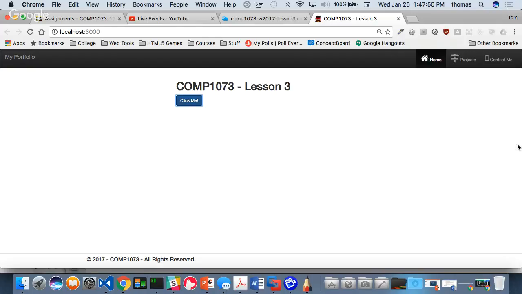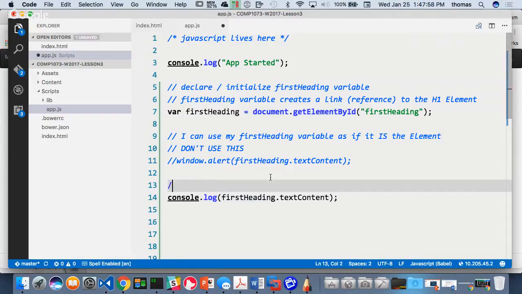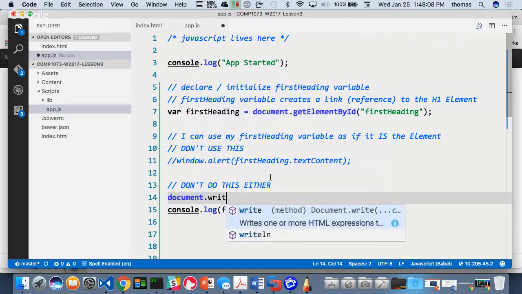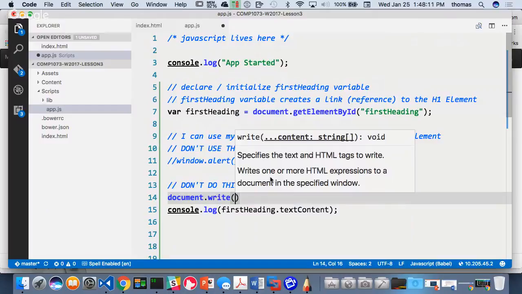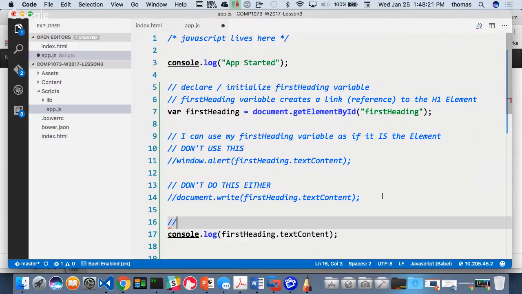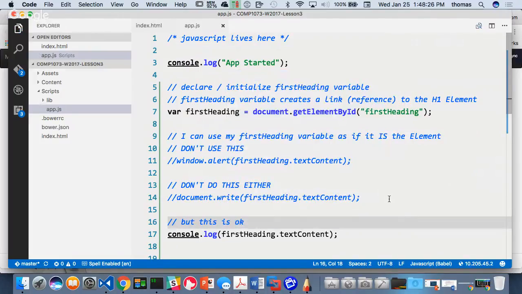Okay, I've been really dramatic about telling you not to do stuff, right? But I'm telling you this because here's the other one. Don't do this either, which is document.write. You never want to do this. But this is okay, because this one is non-destructive. It's going to go to log.